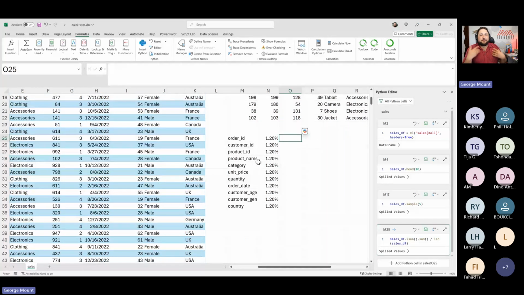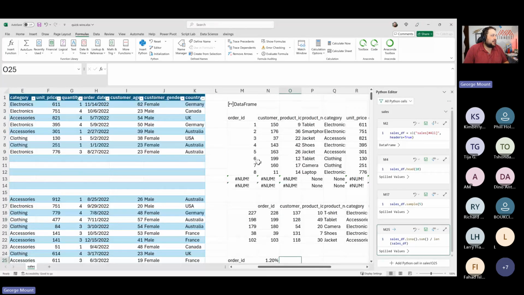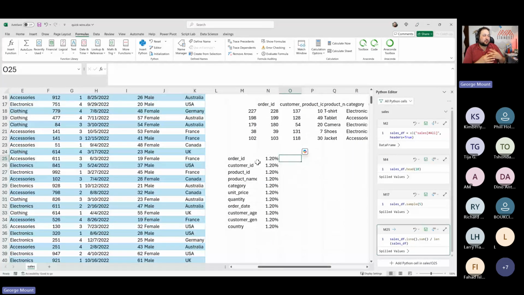So if you're dealing with a lot of messy data where cells are just missing in your data set for some reason, and you never really had a good system for dealing with those, Python in Excel is definitely an option for you to do that.